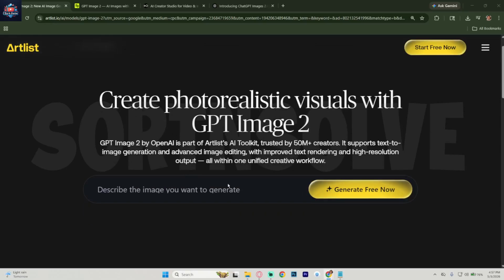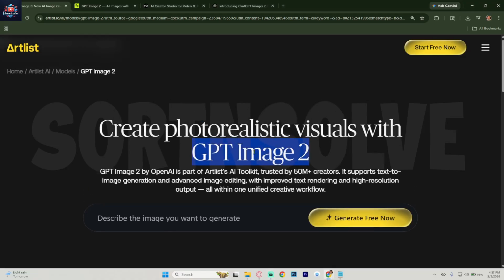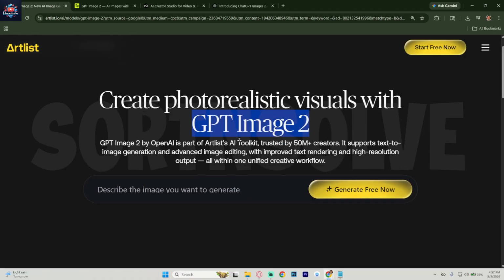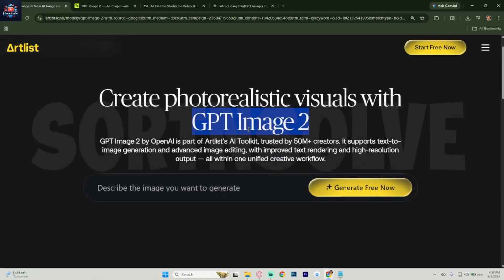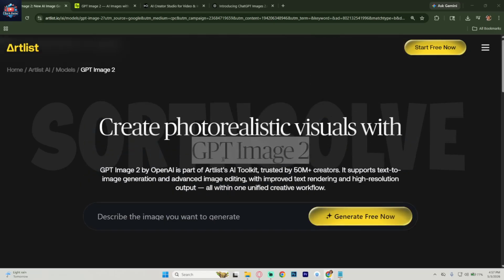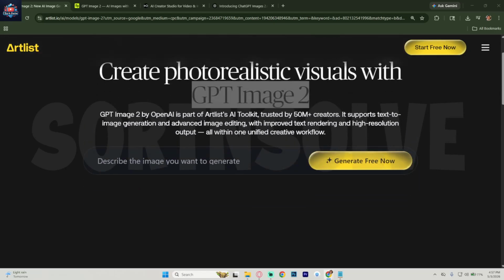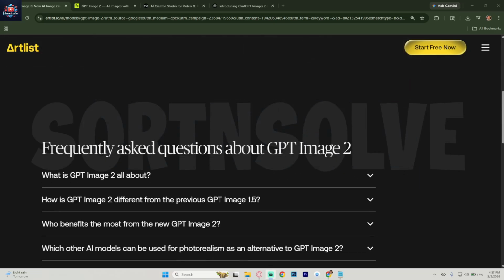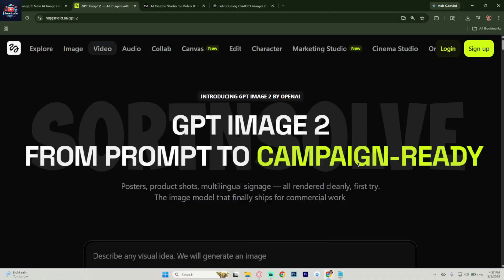Hello everyone. In this video, I'll guide you through the practical steps of mastering GPT Image 2, the reasoning-heavy update that OpenAI released in April 2026. Unlike previous versions where you just hoped for the best, using GPT Image 2 is about collaborating with an agentic system that actually plans your image before it draws a single pixel.